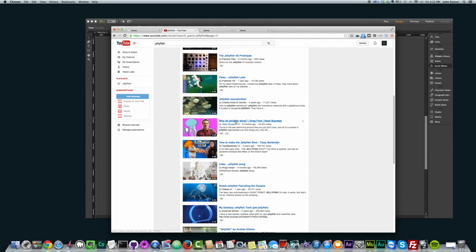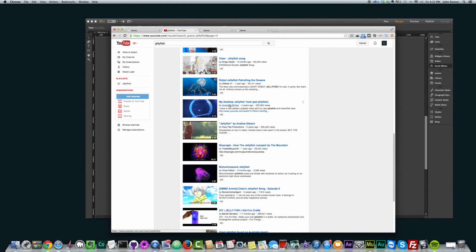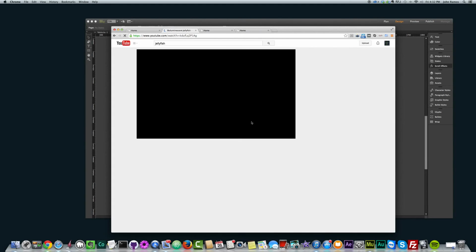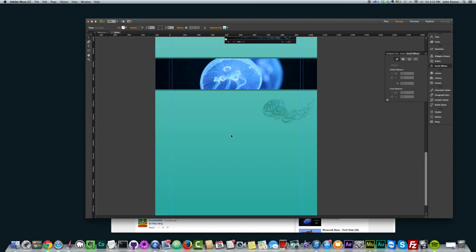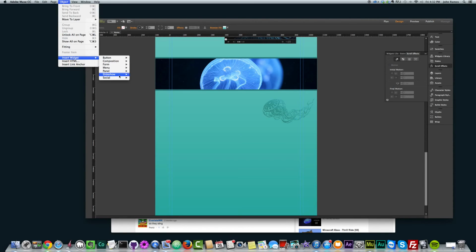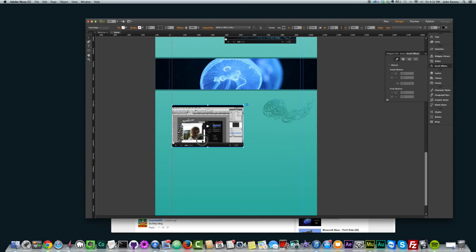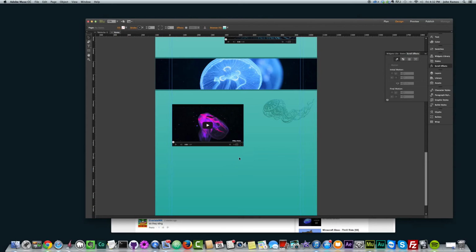And oh, jellyfish, robot jellyfish. Oh, that looks pretty cool. Bioluminescent jellyfish. That does look cool. All right, so I grab the ID here. And once again, object, insert widget, social, YouTube, and place that right there. And then I'll just move it right here. And hit paste, hit enter. And there we go.